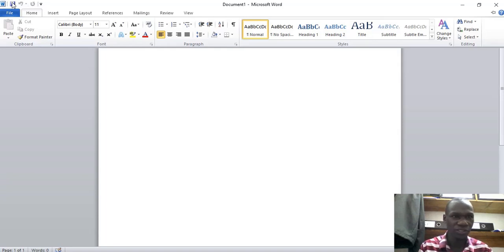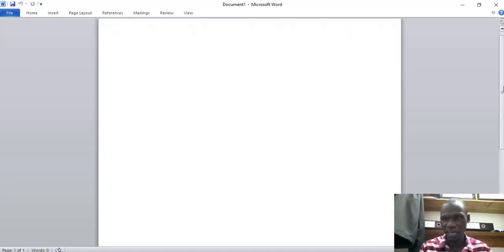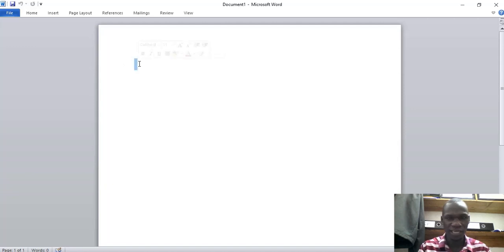So briefly, this is what we call the ribbon, and this area here where you're seeing where my cursor is, from here up to here, is called the quick access toolbar. And then what you're seeing me moving up and down at the right hand side is called the vertical scroll bar. And where this cursor is, where I'm typing, this blinking stuff as you're seeing here is called the cursor. And where I am typing, this is called the text area. And below here where you're seeing page 1 of 1, this is called the status bar.